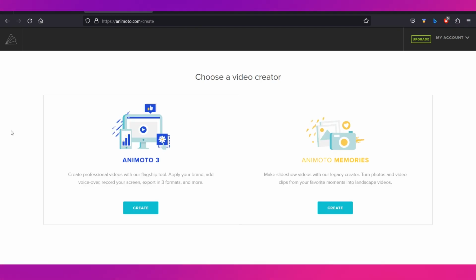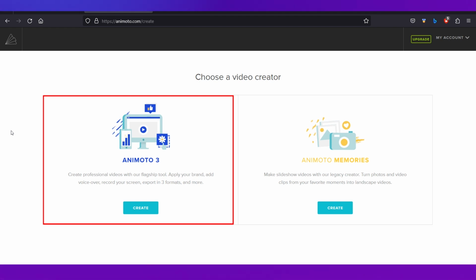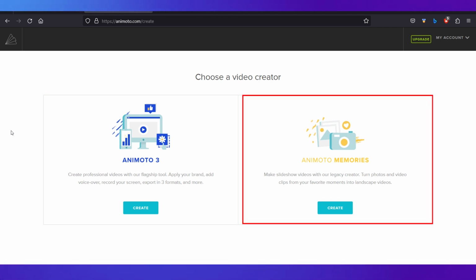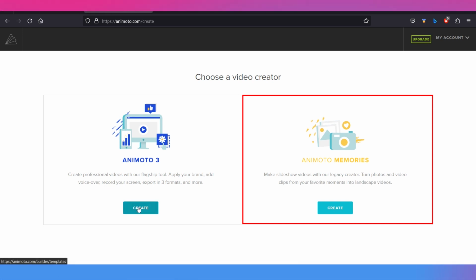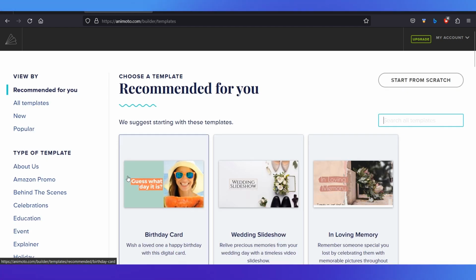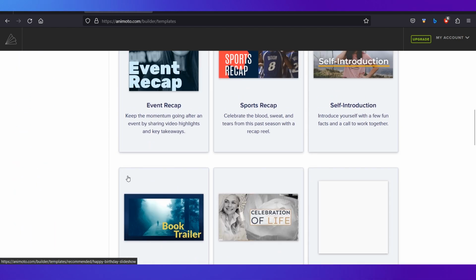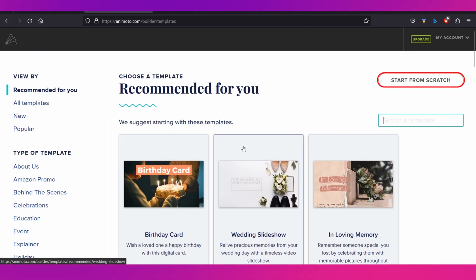Before you're taken to the video creator, you have 2 options over here. One is Animoto 3, which is for professional videos, where you can apply your brand logo, voiceover, and record your screen, etc. And then there is Animoto Memories, which has basically slideshow videos that you can use to turn your photos and videos into a video. We're going to go for the first option. And you can see there are tons and tons of templates over here that you can use, or you can also start from scratch.